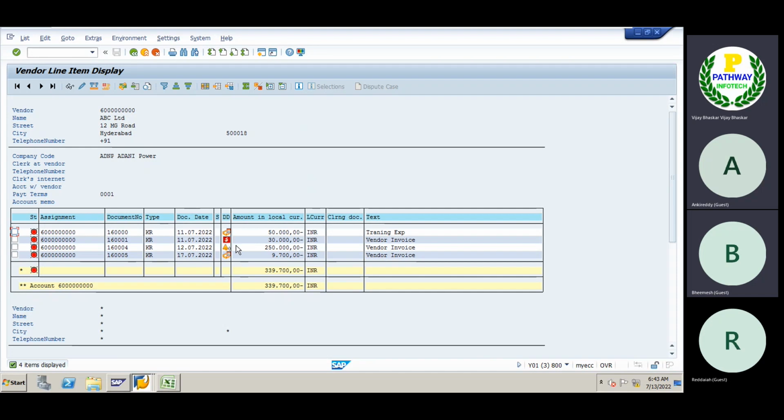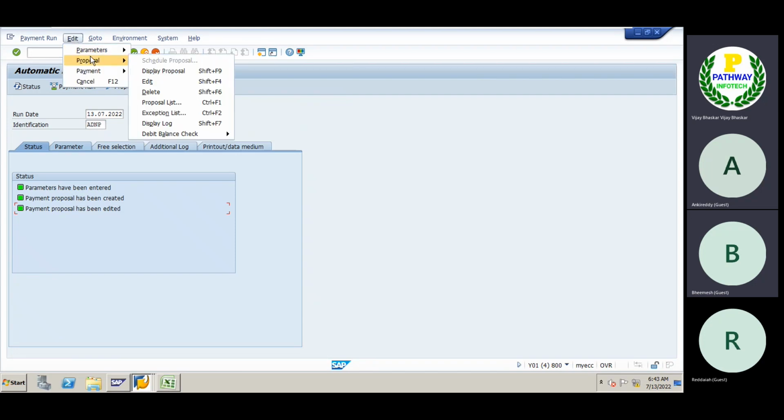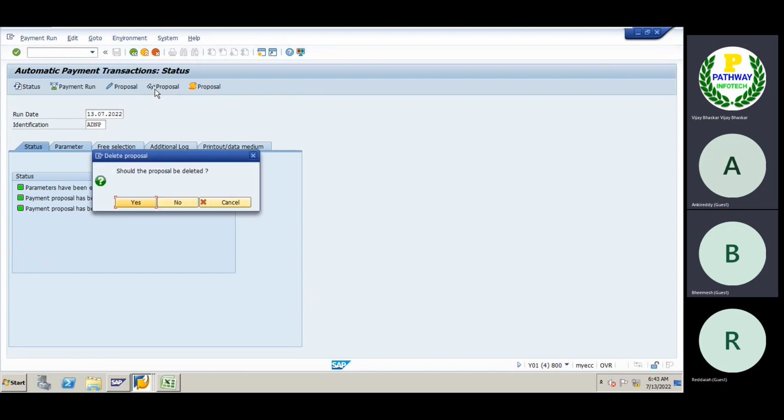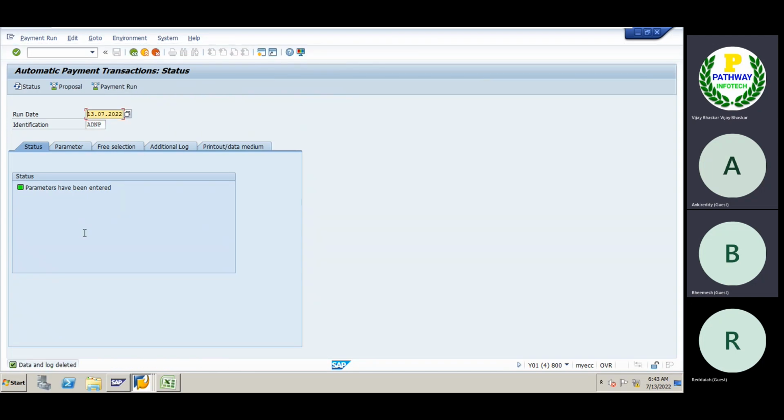Not due. Now, in this situation, we did some changes, but the system should understand the new changes also. What we need to do at this point of time: payment proposal, select this one, go to edit and proposal. First delete the proposal, the existing one with the changes you have done. So first delete the proposal.